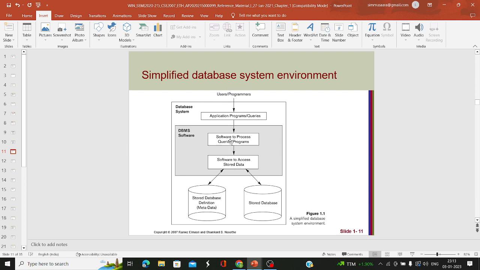Then coming to the next, it sends that processed query to the software to access stored data. Once the query is processed, the command sent by the user could be to access stored data. So that is sent to the particular software, which is going to send that as metadata. Data within a data is called metadata, and that is sent to the stored database definition. Another component of that is the stored database. These are two lower level views of this database system environment. From this stored database, the data will be retrieved and then sent back to the user. So this is the simplified database system environment.